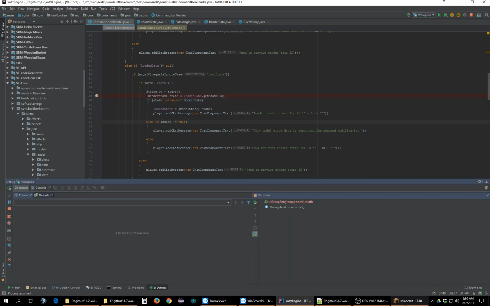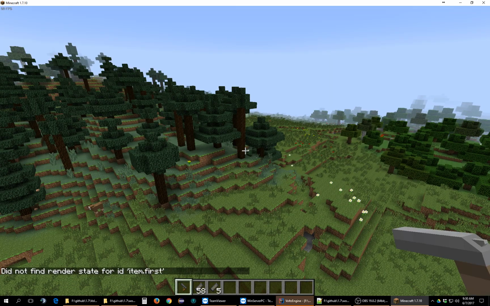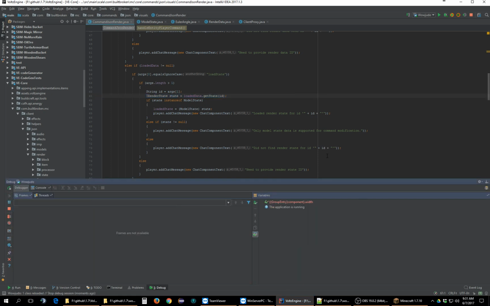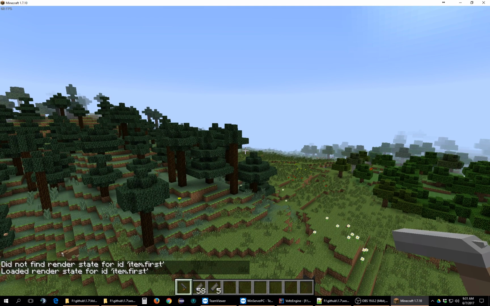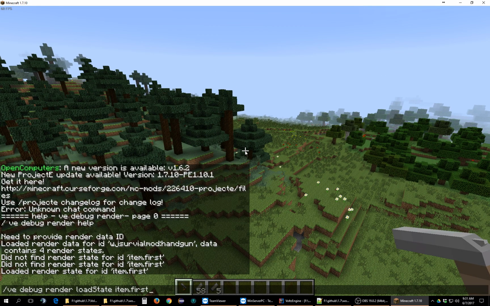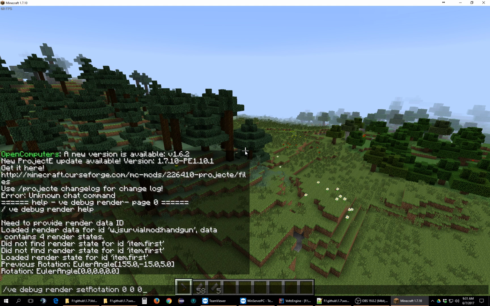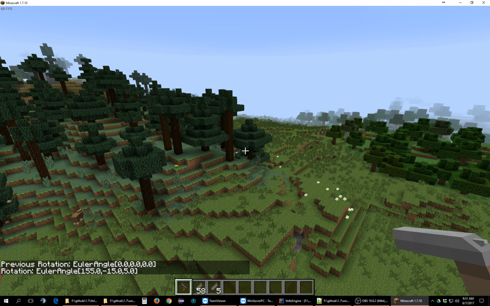Hit play. We just gotta type the command in again. Remove that debug line, and then hit play again. Okay. Loaded model state item first person. So now we want to get our super command, and then we want to do set rotation 0, 0, 0. Gun just disappeared off my screen. Now our previous values were 155, 0, or no, negative 15, 5. Back on my screen again.